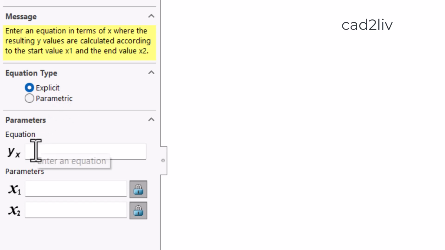In the explicit, we have to enter an equation in terms of x here. Okay, like we have the parabolic equation as y square equals 4ax. So we will have the example of the parabola also, but first let's understand how the equation is going to work here and what the operators are.